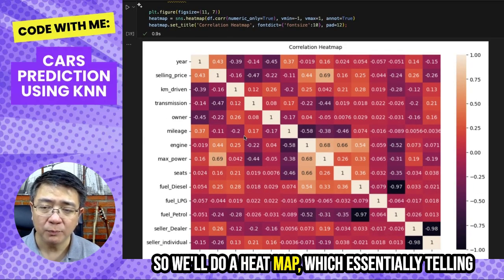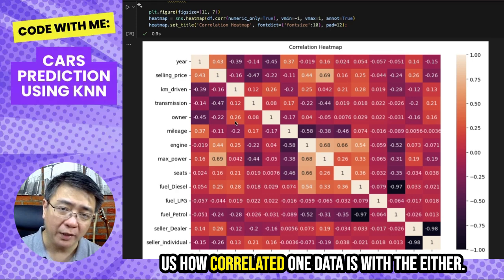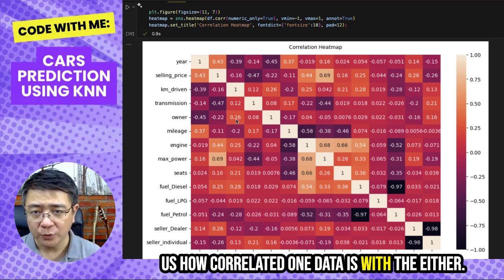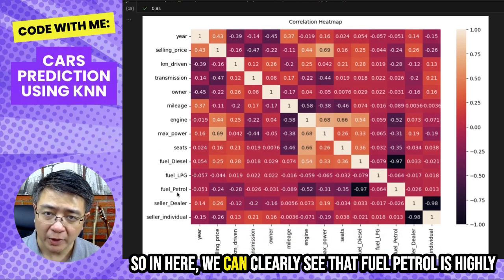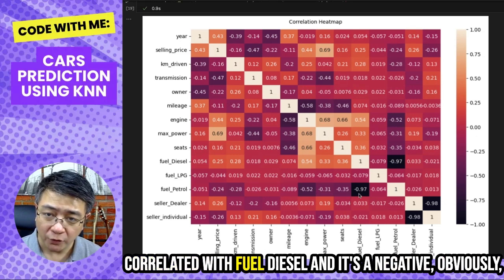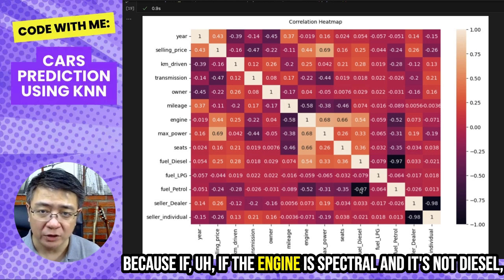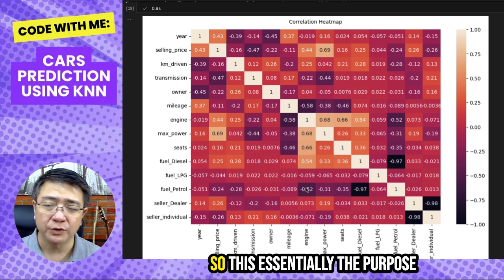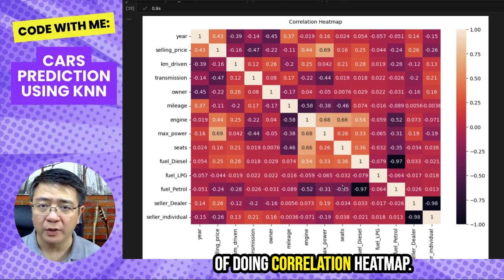So we'll do a heat map, which is essentially telling us how correlated one data is with the other. In here, we can clearly see that fuel petrol is highly correlated with fuel diesel, and it's negative, obviously, because if the engine is petrol, it's not diesel. So this is essentially the purpose of doing a correlation heat map.